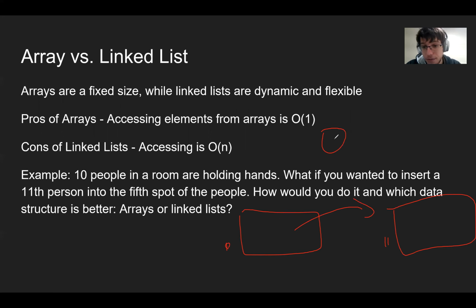With a linked list, we would just go to the 5th spot. We have a pointer to the 5th spot. Let's say this is the 5th spot. This one here, actually. Okay, this is the 5th spot. This is 5, this is 4, and this is 6. And this is what we originally have.